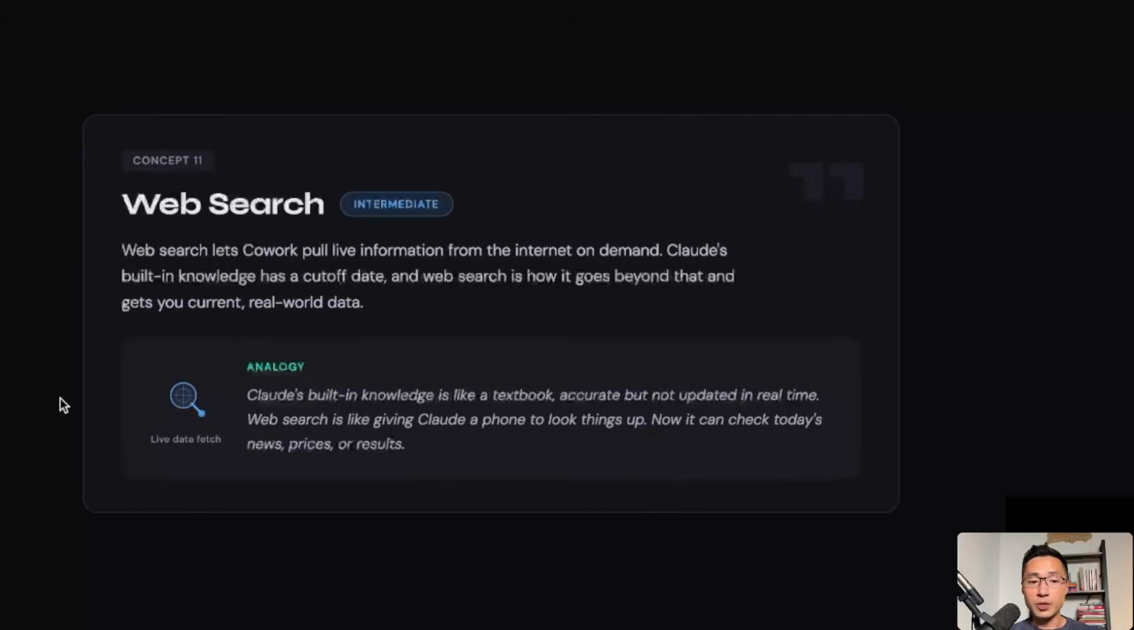The next concept we're going to talk about is web search. This lets Cowork pull information live from the internet on demand. Claude's built-in knowledge has a cutoff date, so web search is how it goes beyond that and can get you current real-world data. Claude's built-in knowledge is like a textbook. It's accurate, but it's not up to date in real time. Web search is like giving Claude a phone to look things up, and it can check today's news, prices, or any type of research.